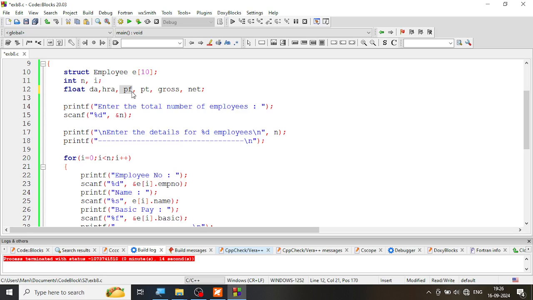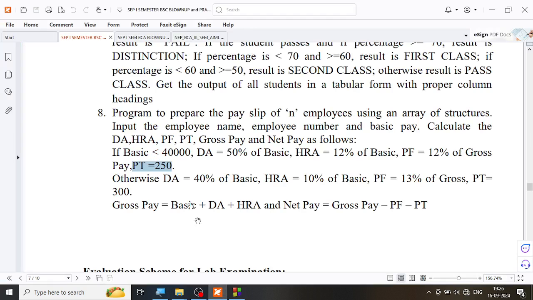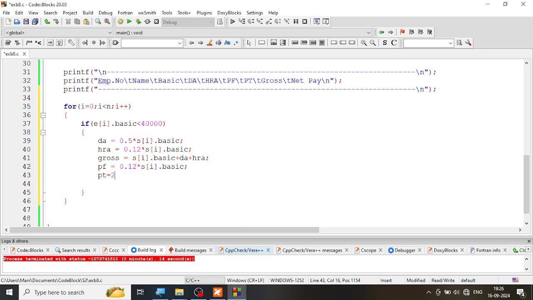So this is provident fund, professional tax. Gross I've calculated. So let's calculate this professional tax. And what is the professional tax? 250 rupees. So straightforward, it is 250. So I got that one.